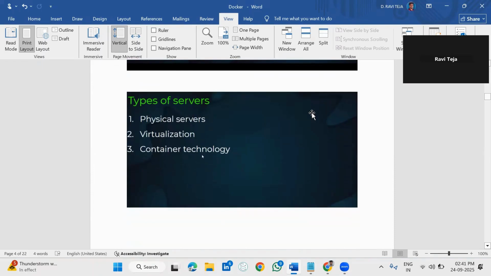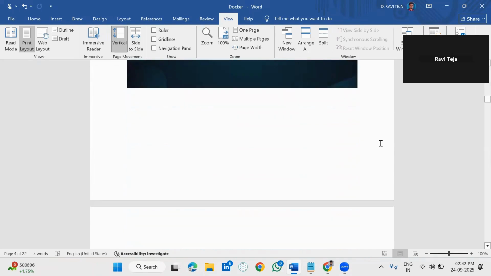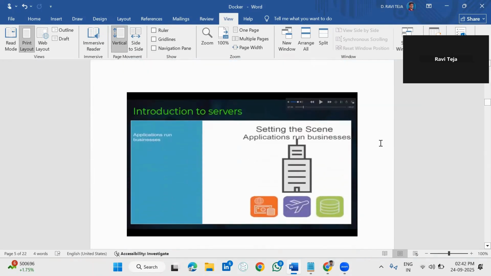First I'm going to start with types of servers. We have three types of servers: physical server, virtualization, and container technology. Introduction to servers. Why do we need servers? If you want to run an application, then definitely you need a server, whether it is a physical server, virtualization, or containerization, whatever it is, you should have a server.